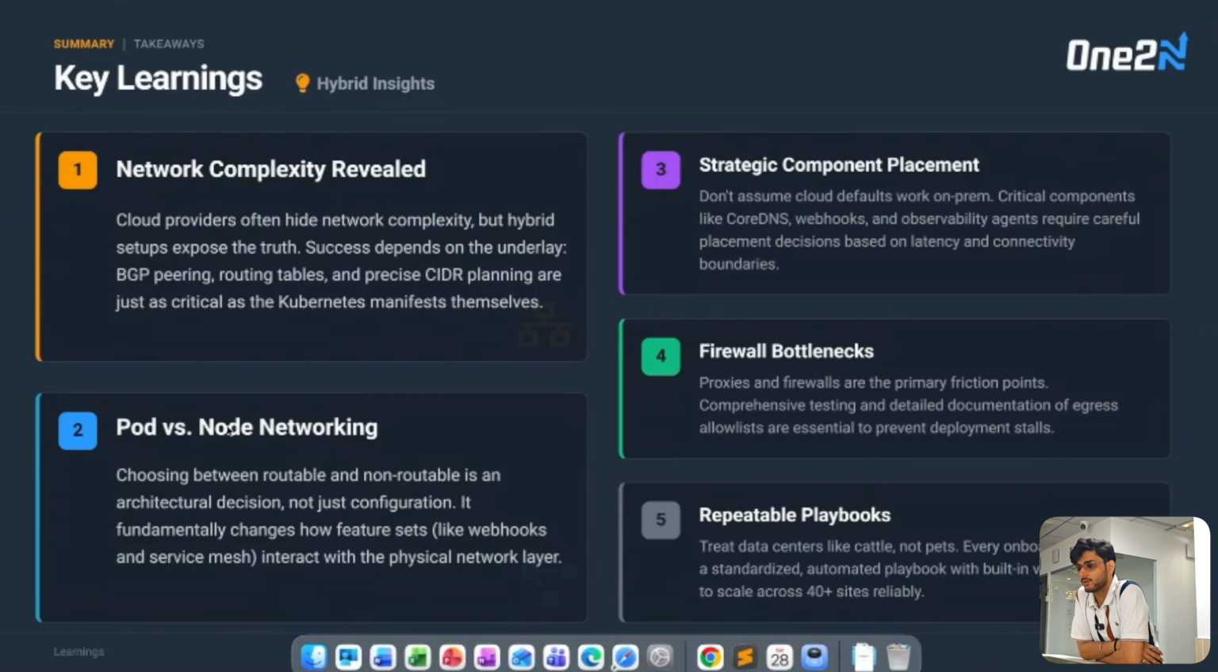The second was pod versus node level networking, wherein we had to decide if it is worth it to go with a pod to pod routable network in our case. And we found out setting up BGP is a lot of work for a network team. And for our use case, we will be fine with going with non-routable network.